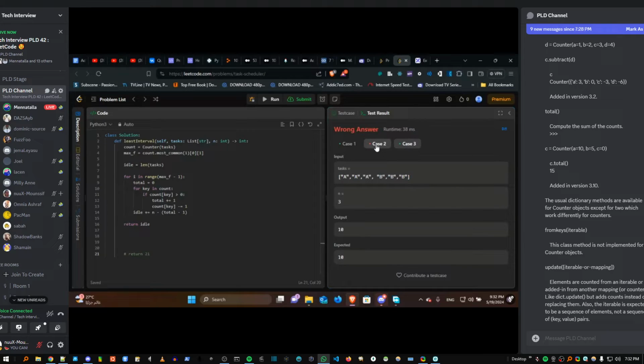But there is one wrong answer because there is one case I haven't even mentioned yet, which is what happens if the cooling period is less than the length of the unique elements. So in this case, I have a cooling period of 1, but I have 4 unique elements. So I will just return.